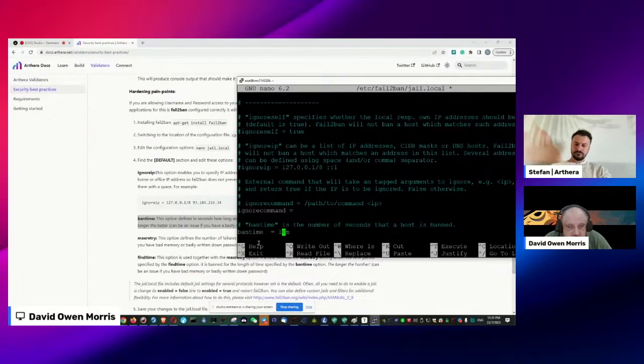So ban time is the number of seconds that a host is banned. Here it says 10 minutes. Let's not just give them 10 minutes. Let's give them 100.